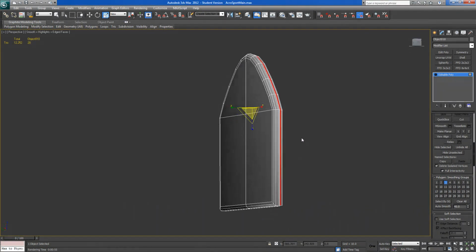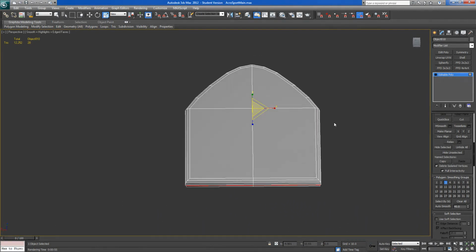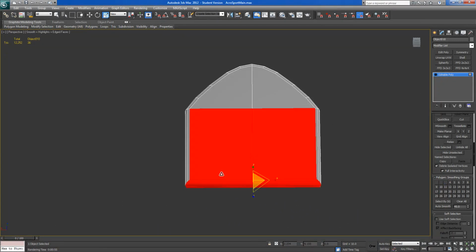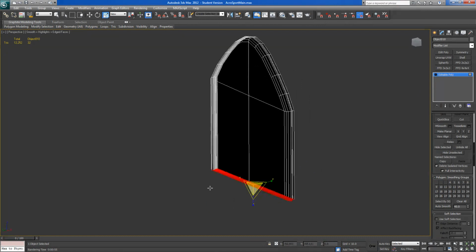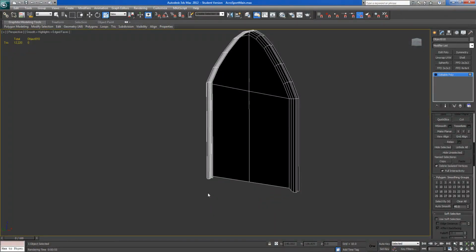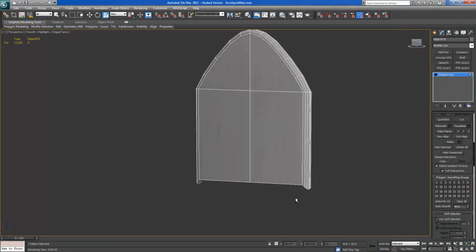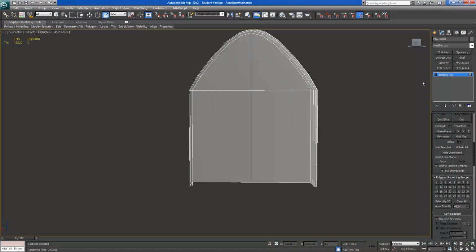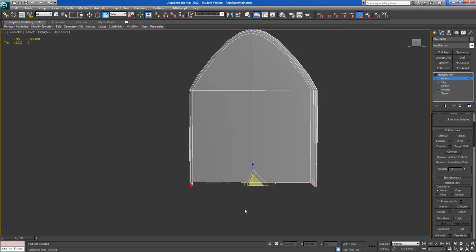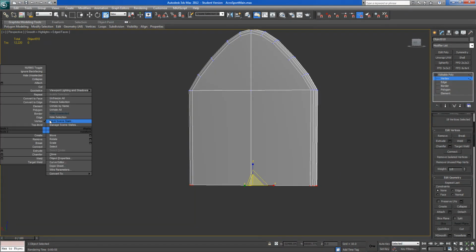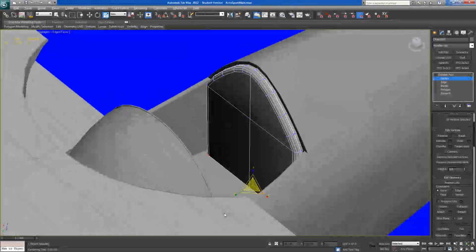I'm going to hide everything but this guy, and I'm going to take all these polys at the bottom and I'm going to delete those. They're messing with the smoothing groups and it's highly unnecessary. You go into vertex mode and square all these up. Let's go back and see what that looks like in here.